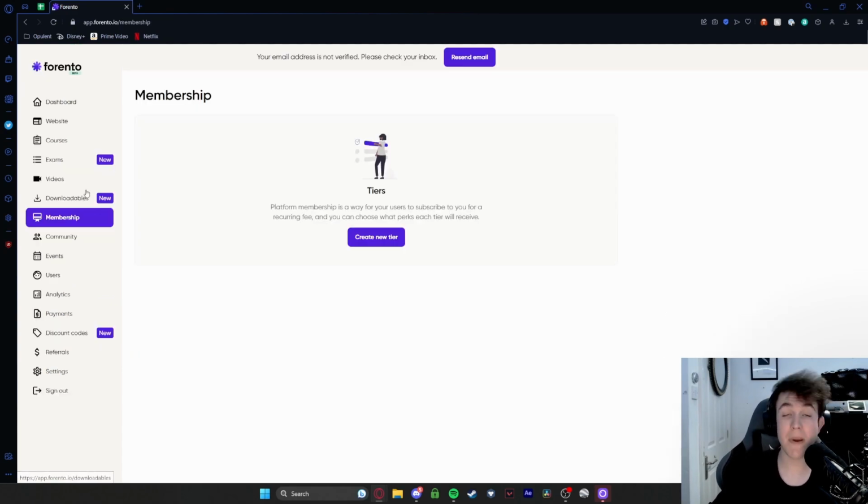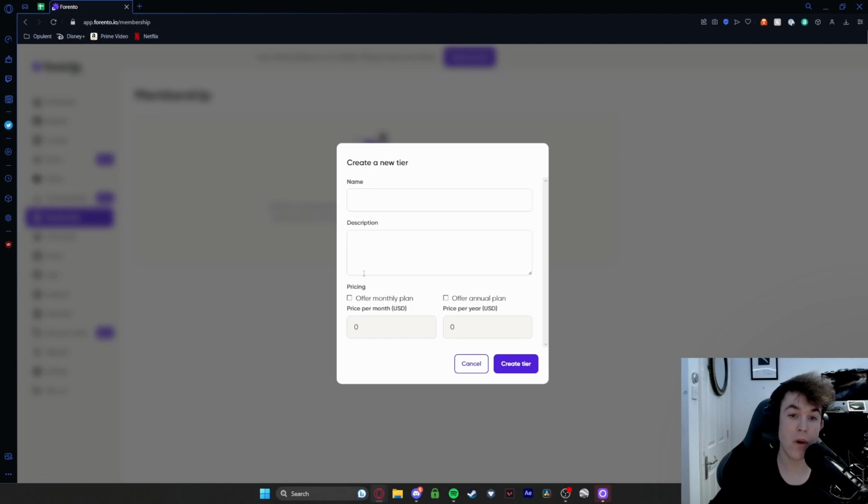Now, membership basically depends on different tiers. You can add tiers for it. You can add whether the membership is something that you want with a recurring fee, every month or however long you want. You can hit create new, and then you can create a name and a description for that specific tier, which will give you more things on the website. So you'd put the name and the description.